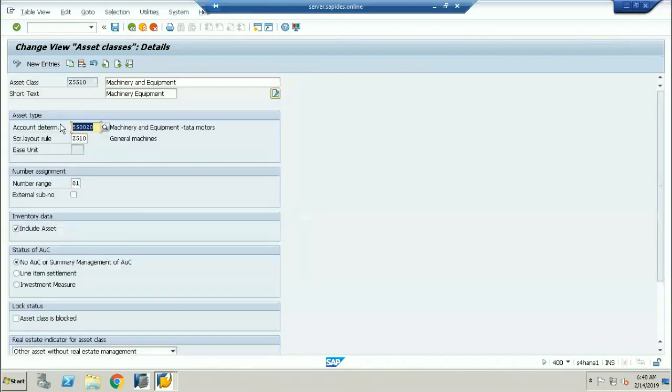What happens if I don't have this account determination key? You cannot determine the GL accounts. The postings are not updated to your GL account, so there will be a reconciliation issue between asset accounting and general ledger accounting if you do not update the account determination key in the asset class. That is the reason I always assign that account determination key in the asset class. Why?